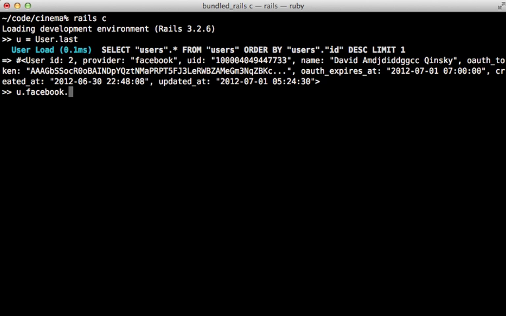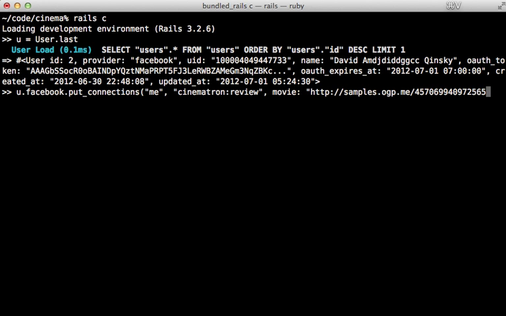And to publish an action, I can call put connections. And the action is for me, which is the current user. And the action's name is cinematron review. And then the object this is acting on is a movie, so pass it in as the key, and the value should be the URL to that movie, which I'm going to use that sample page which I showed you earlier. So it looks like that was successful because we got an ID back.